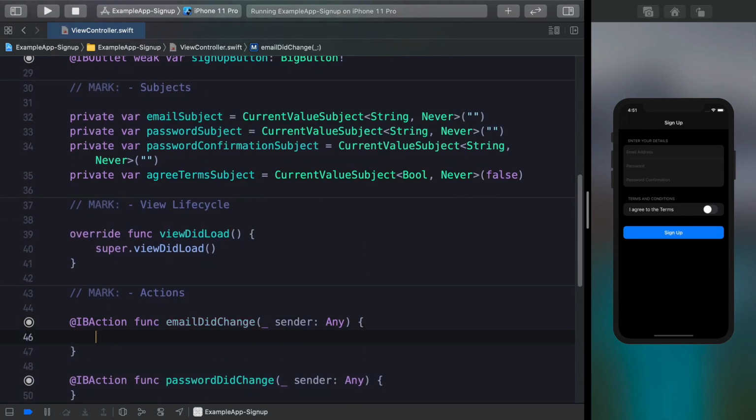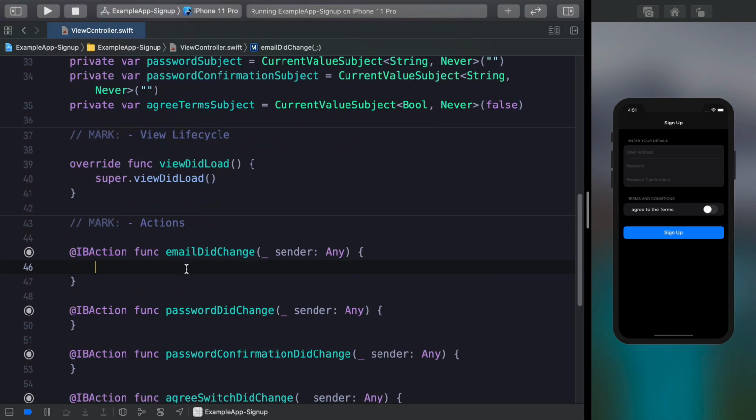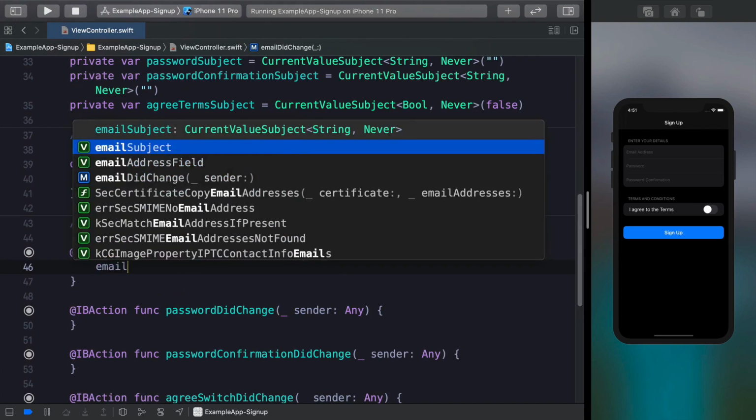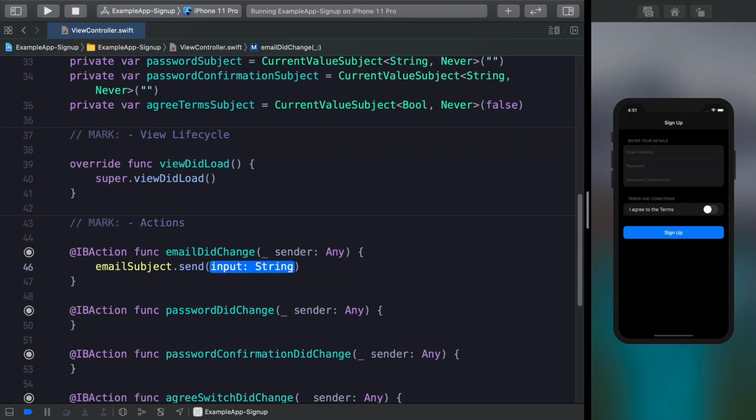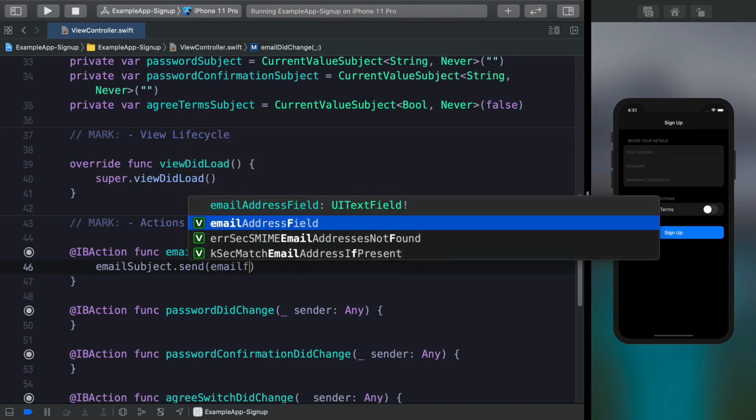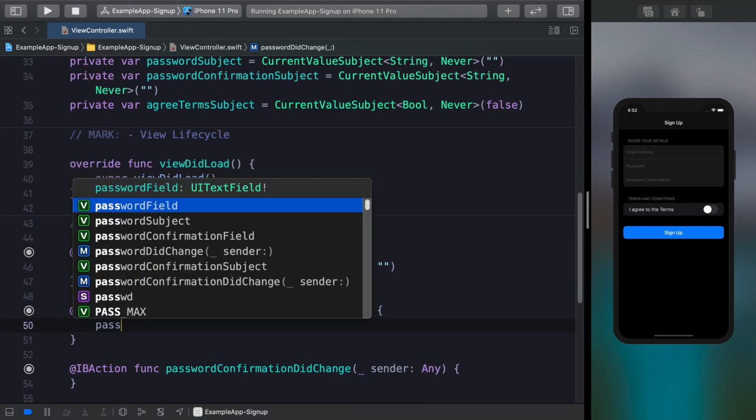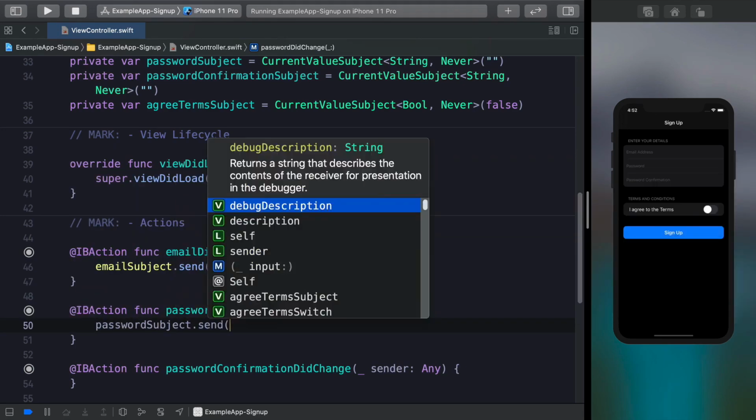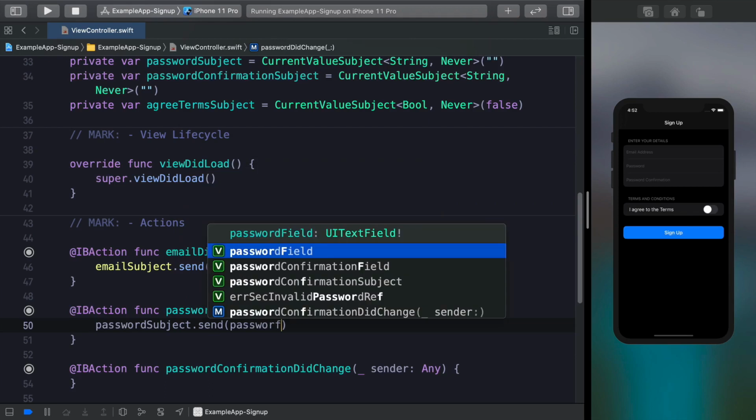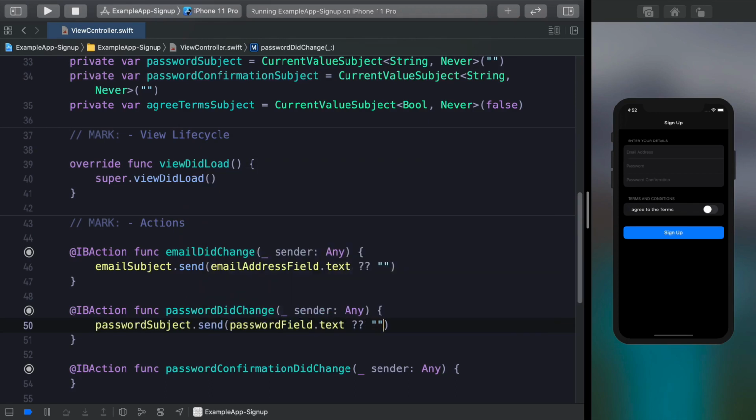And the reason we have those is so when UIKit tells us that the email did change, I can just take that value and send it into that subject. So we're going to take the email field, give it its text property, and nil coalesce that to an empty string because we do not allow nils to come into our subject. So now let's do the same thing for the other fields. Password subject, send the password field's current text. We're going to do the same thing for the confirmation.